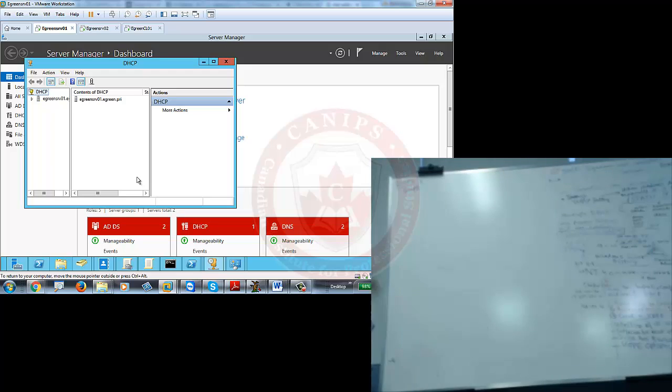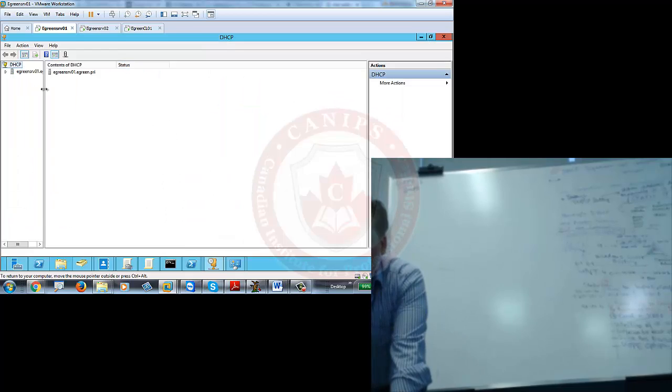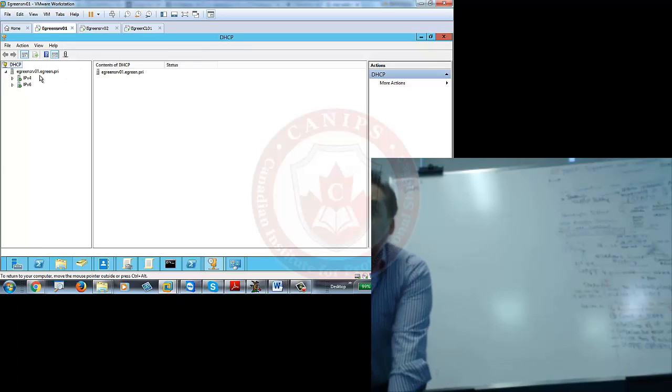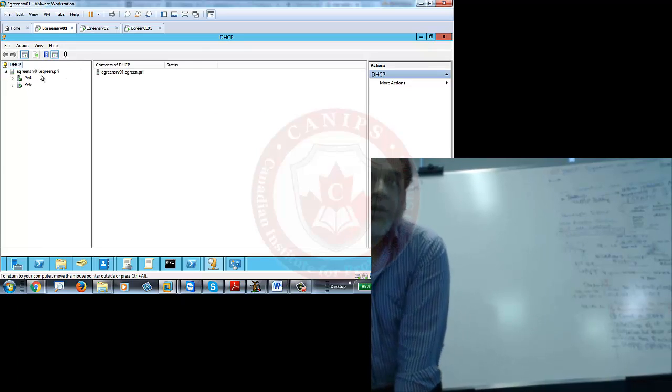So right here, scope. We're creating a second scope. First of all, you need what? You need to have DHCP. So if you expand your DHCP, first of all, let's make sure it is authorized. How do you know it is authorized?